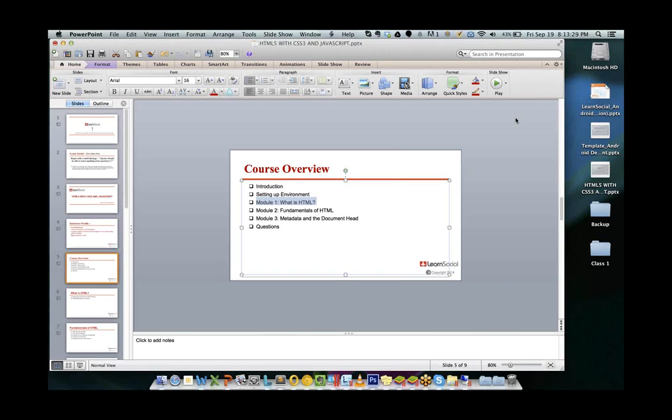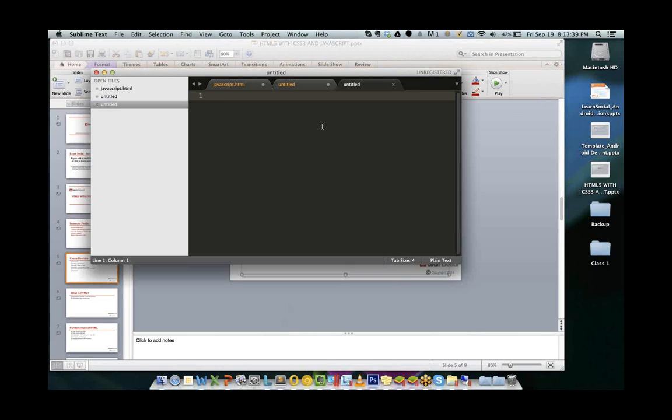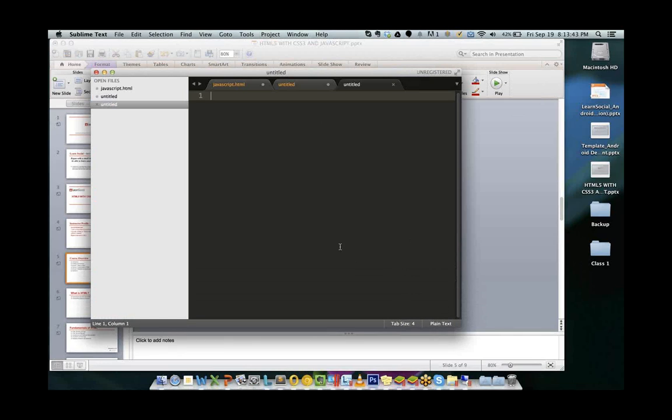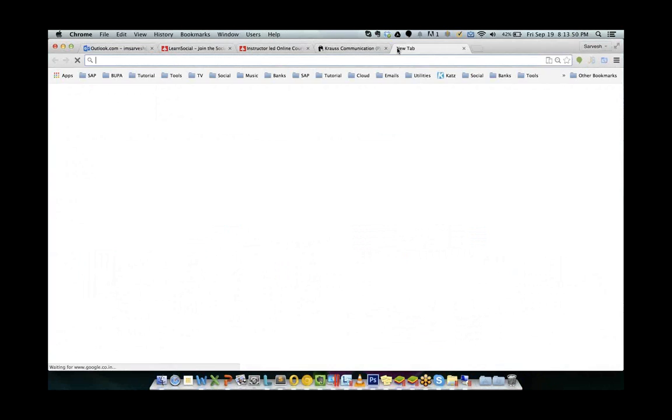Good. So now let's start with creating one simple application. What is the minimum we need to create any website? As I told you, we need Sublime Text. If someone does not have that, I'm sharing a link with you. You can download it from there. You can even search for it on Google.